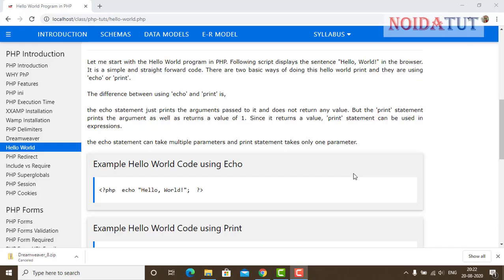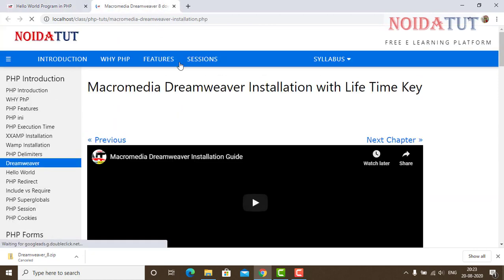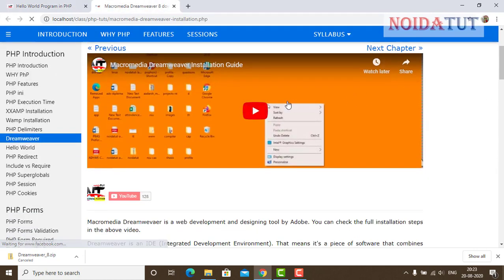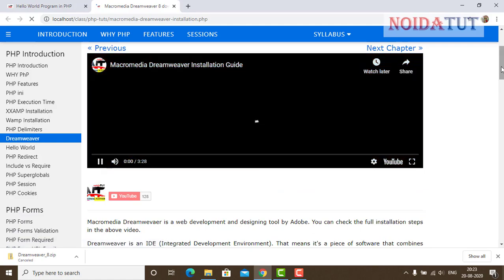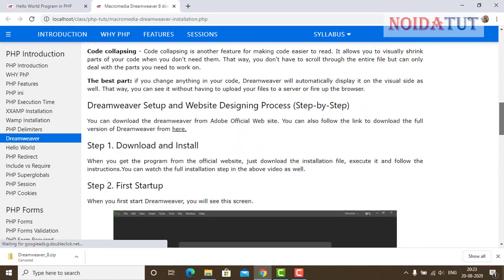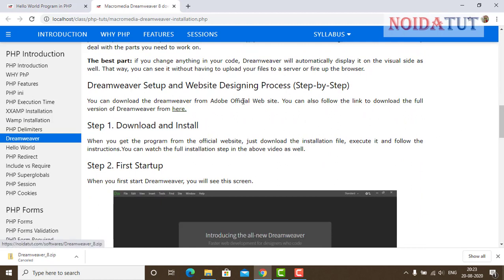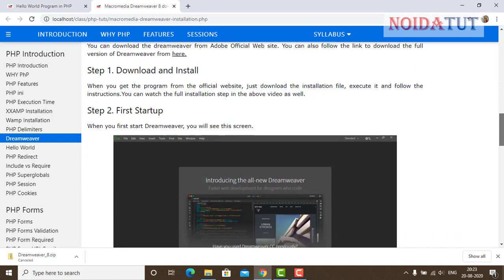Today we are going to start working with PHP. Before we start working with PHP, we need to have Dreamweaver. You can see the complete installation steps in the video, and you can download Dreamweaver from here, or you can also get it from the Adobe official website. In this tutorial, I have explained the entire concept of how to install Dreamweaver.